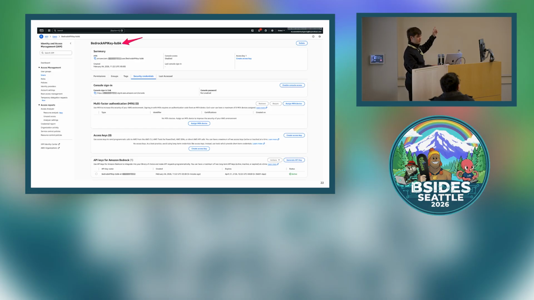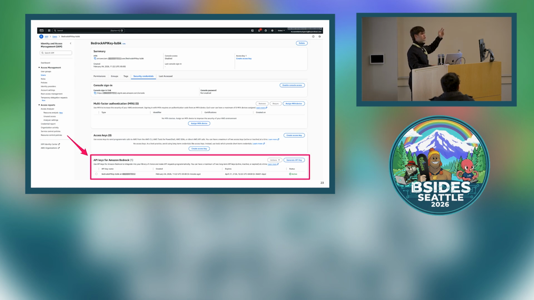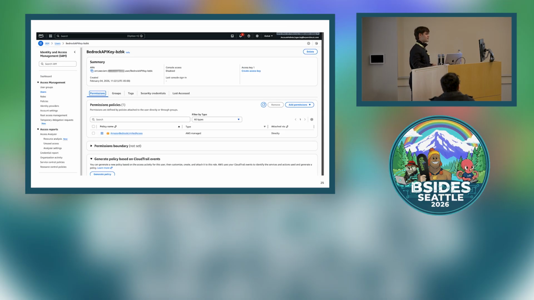So the username is going to be the prefix of the API key. As you can see, now we have a new section for the IAM users called API keys for Amazon Bedrock, where we can have up to two long-term Bedrock API keys. And if we go to the permissions tab, we can see the policy that AWS was telling us about before. Limited, again, keep that in mind.